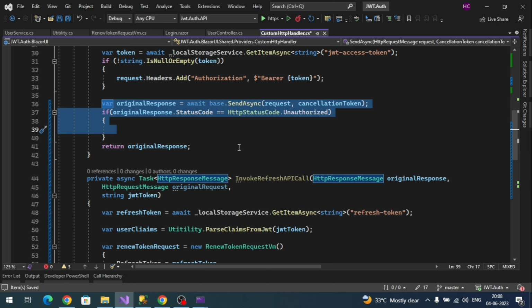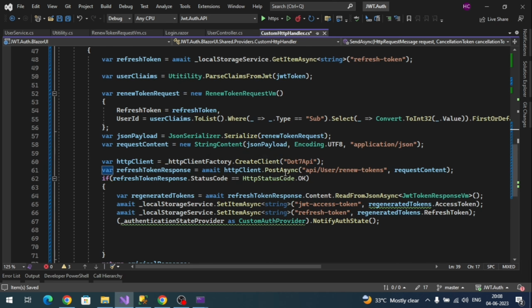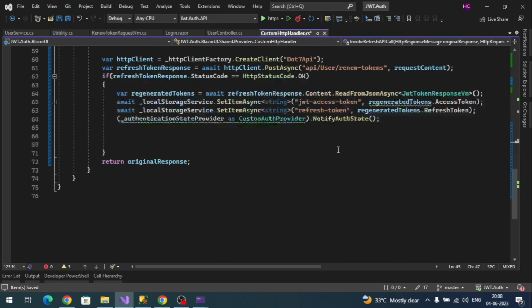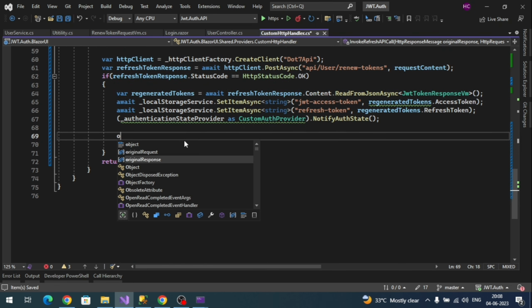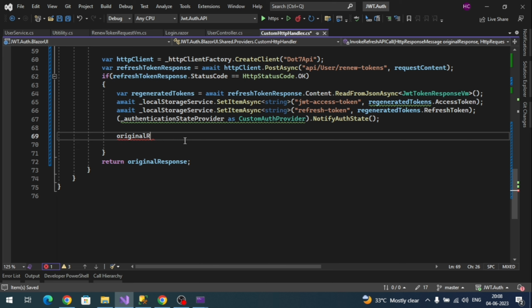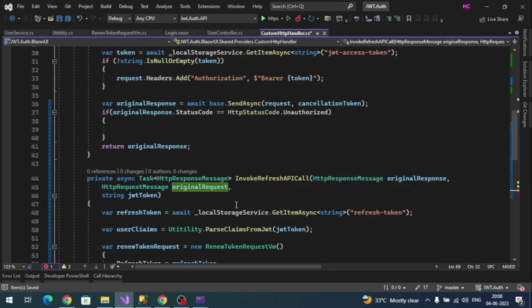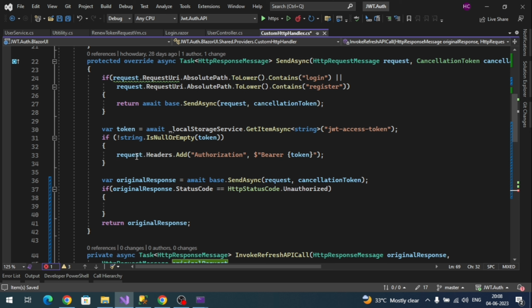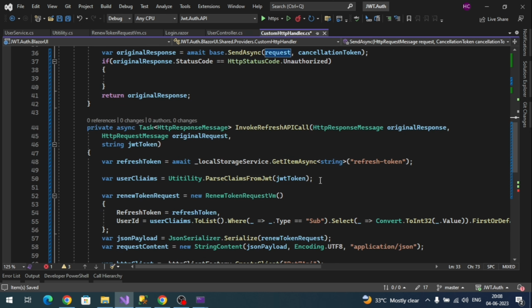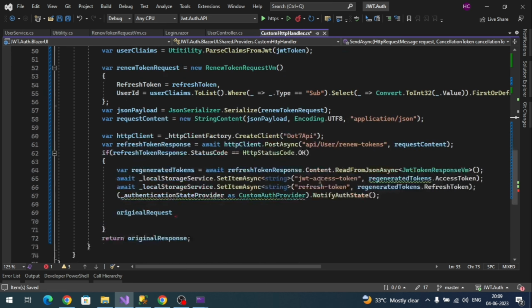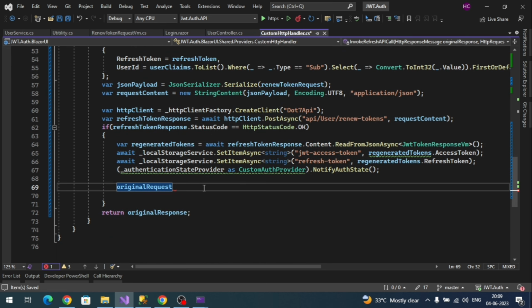So for that, what I will do, here I am inputting the original request, right? Original request. I want to remove the expired JWT token header in the original request. So for that, let's copy these. Let me add it here.